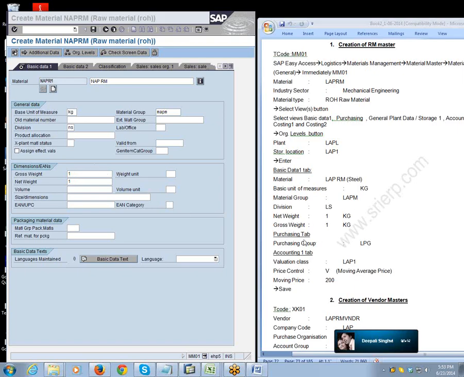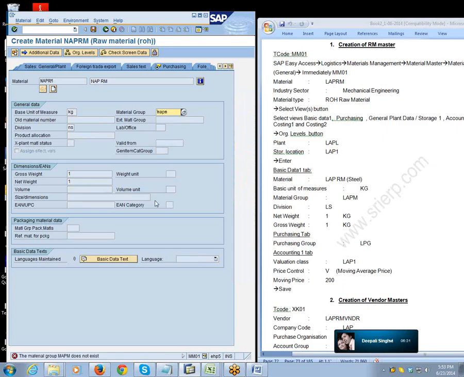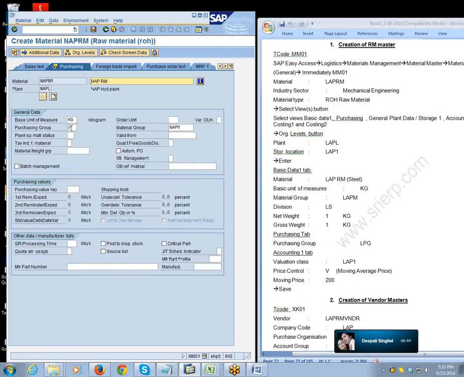Okay, and purchasing group NPG. Okay, purchasing tab. Okay, this is NAPM. Okay, purchasing group NPG. We created purchasing group NPG. And accounting 1 tab.